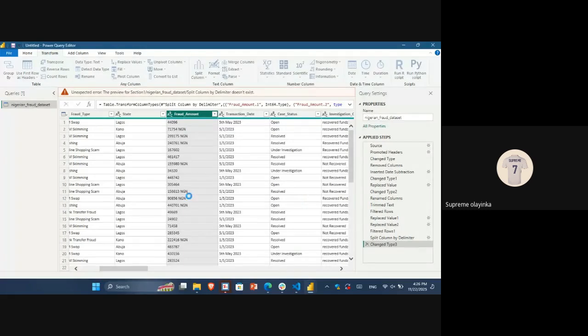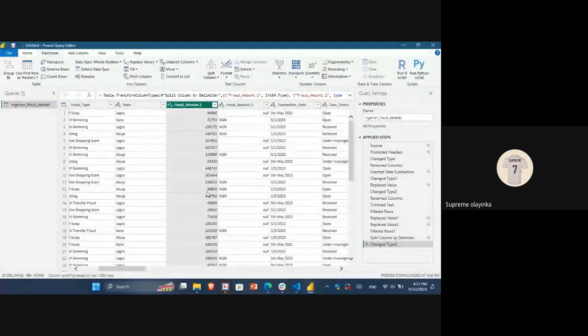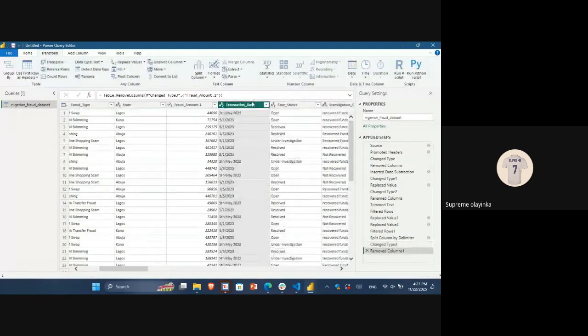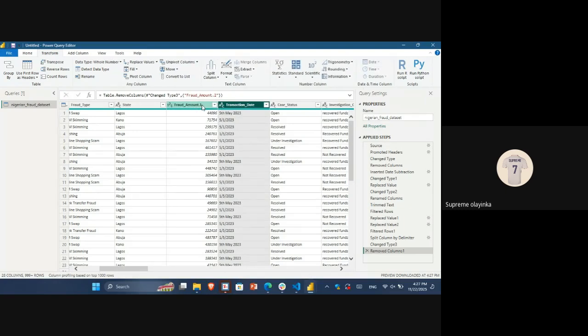So it is loading. Let's look at it. We can see this has been corrected to what, NGN already. Then this one is the NGN, which you don't need. You can just click on it, then press the delete button on your keyboard. So we have the amount here. So instead of amount one, you can change this one to just amount.